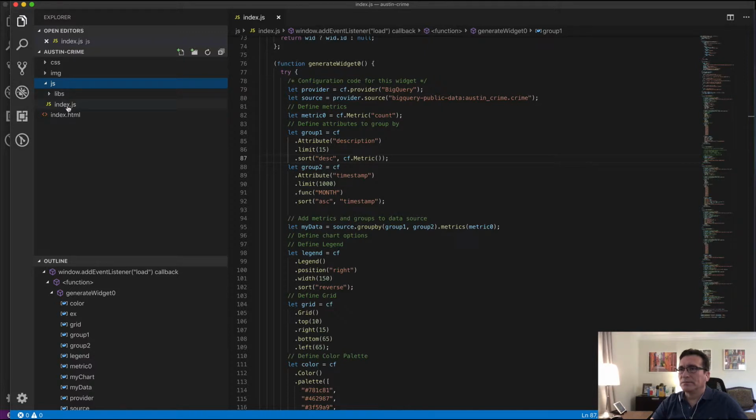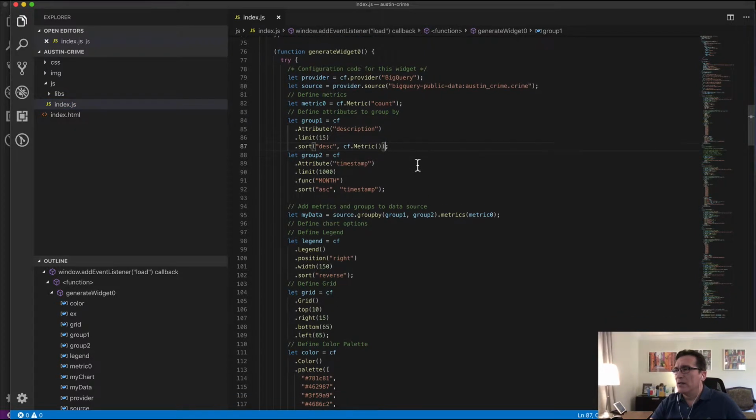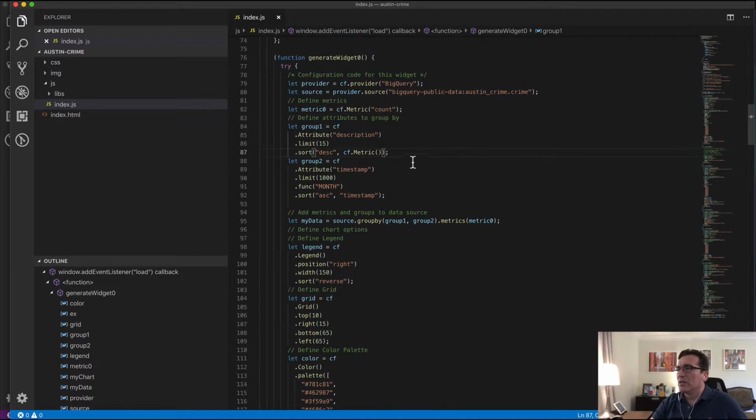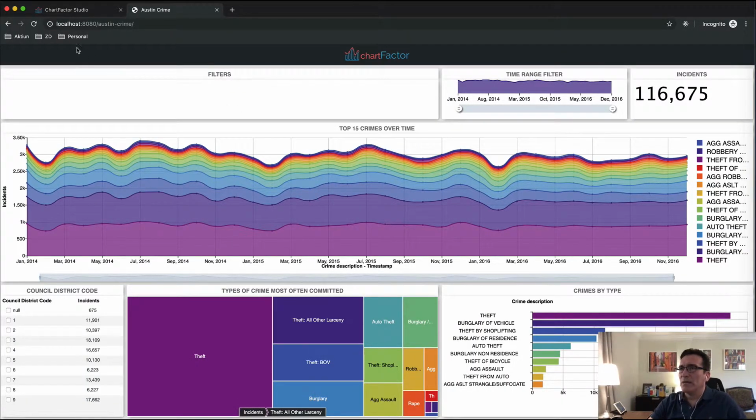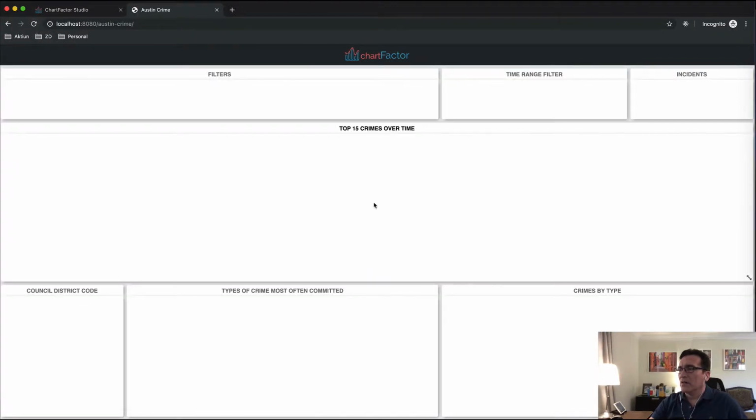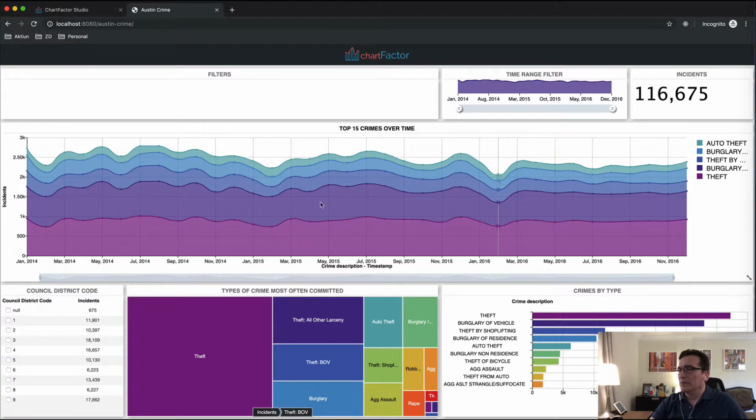I'm going to just drag here Austin Crime, and here you have the JS folder. I can open the index.js file where all the JavaScript is, and you can see, for example, here the generated widget for the area line that I was showing you initially. It is grouped by description, which is the field name, top 15 descending, also by timestamp, multi-granularity. I could, for example, say instead of top 15, let me just say top 5. We're going to save and go back to my application. Refresh the area line. Now it only has 5 crime types, and here you go.